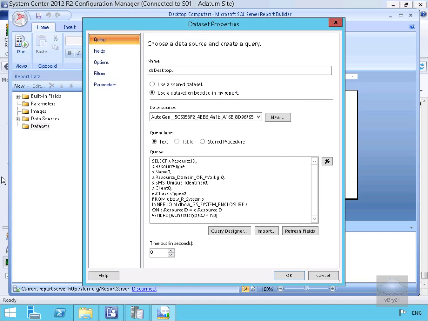And that's the end of this demonstration of creating a custom report within Config Manager. Thank you.